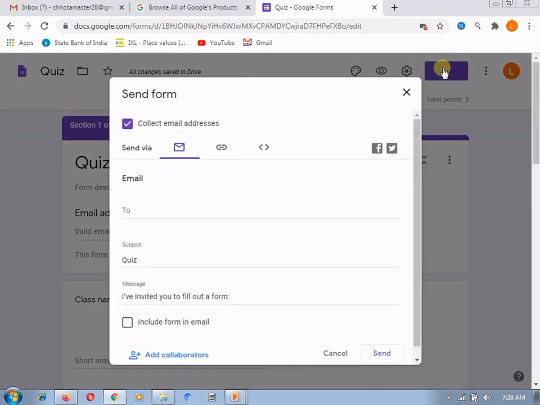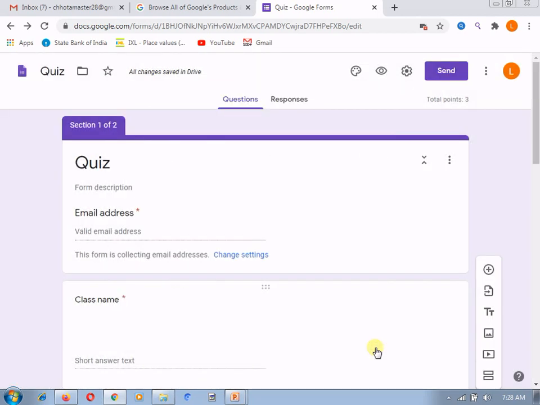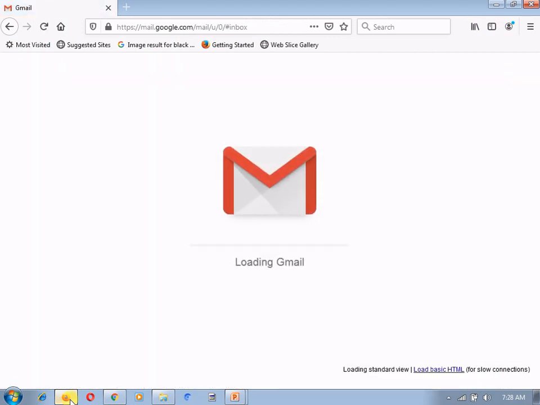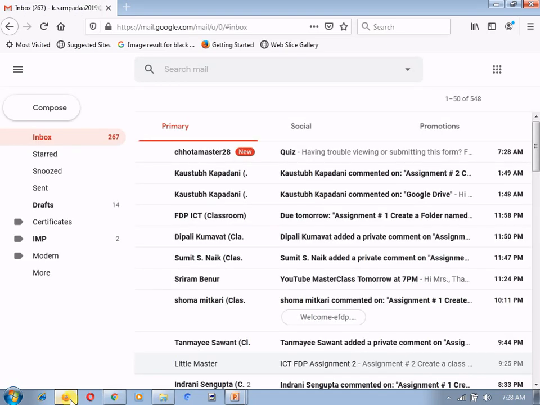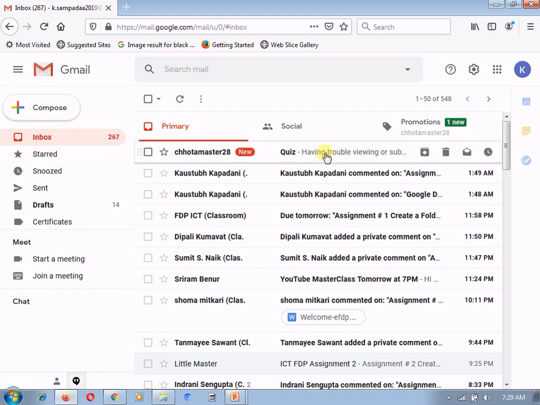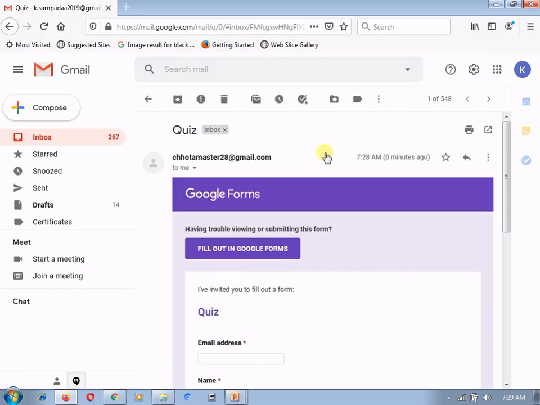So now I am sending this to the person, suppose by another mail ID, and I am sending it to this mail ID. Now let's send, include quiz into the mail. Yes, I am checking this box and I am sending it. You can share it with different options as well. Now let's check again for the mail whether I have received the mail or not. Please wait for a while. Yes, I have received the quiz, and now I am opening this quiz.